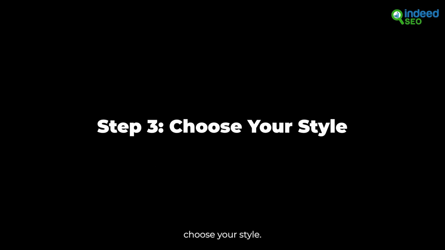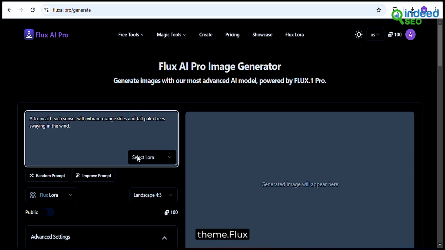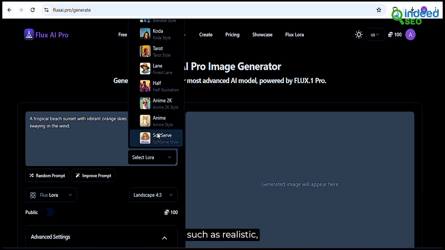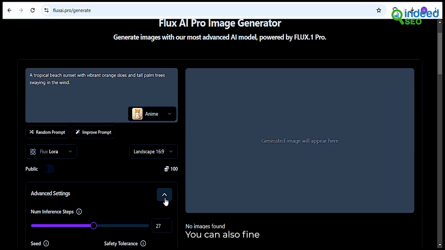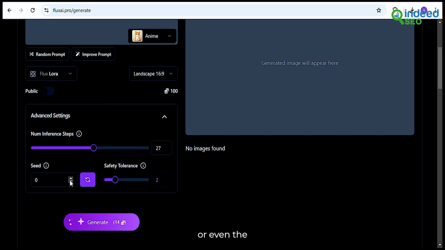Step 3. Choose your style. Next, choose an art style or visual theme. Flux AI offers a variety of presets, such as realistic, cartoonish, futuristic, and abstract. Selecting the right style helps align the generated image with your vision. You can also fine-tune settings like color schemes, lighting, or even the level of detail, giving you full control over the final output.